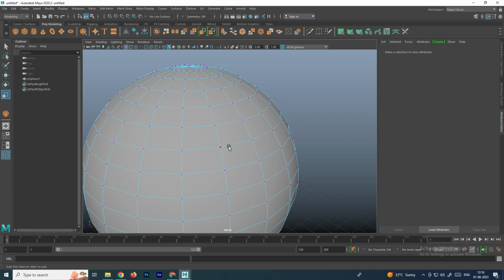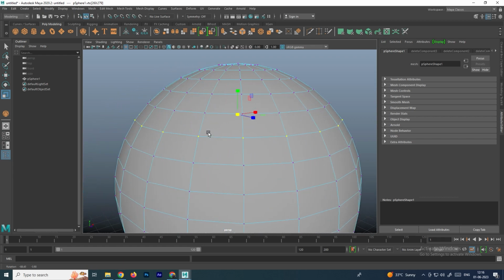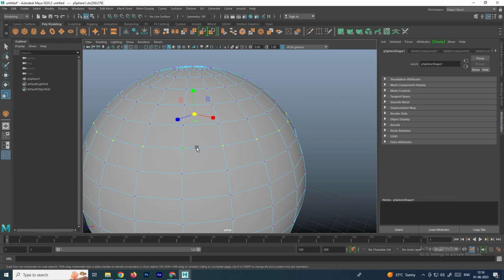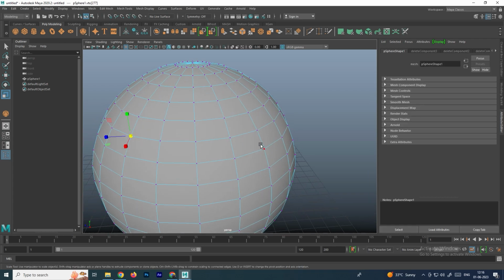Also, suppose you want to select the entire loop of these vertices. If I select this vertex and shift double click, it will select the entire loop of this vertex here. Either the left one or right one you have to select, meaning you should not give a gap. If you want to select only up to here, select this vertex and shift double click, then it will select only the vertices in between.